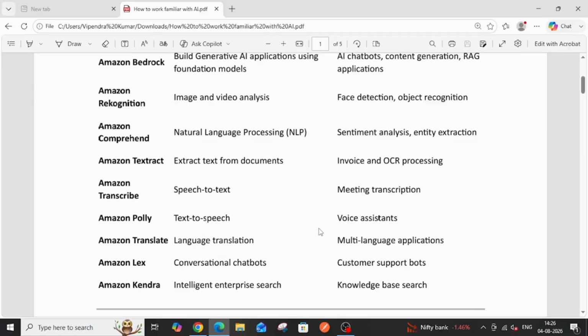Amazon Textract is used to extract text from documents. If you have a document and want to extract some data or text, you will use the Amazon Textract service. Invoice processing and OCR processing, if you want to do this kind of activity, use the Amazon Textract service.